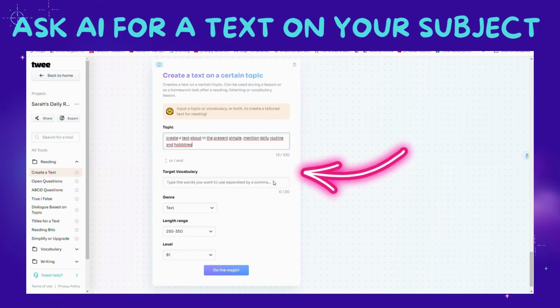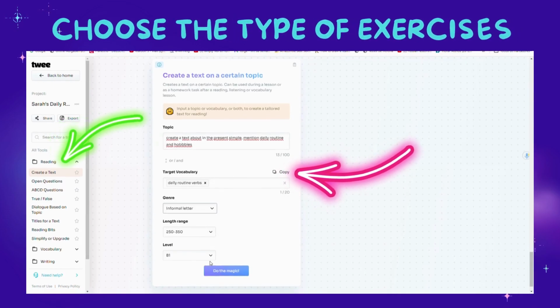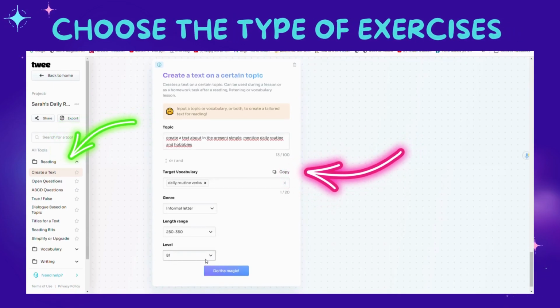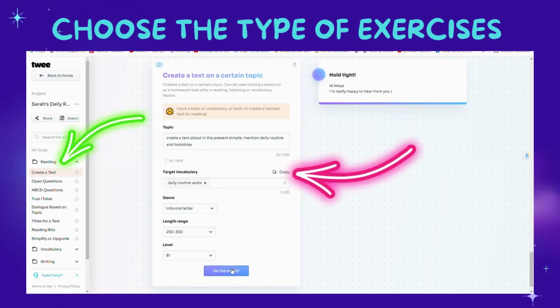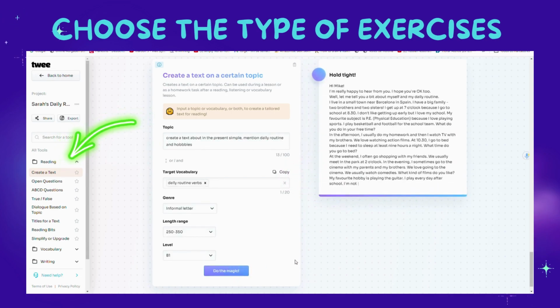You can also ask AI to create a text for you, and from that text, from the subject you teach, you can ask questions, true or false, matching halves, learn the vocabulary, practice the vocabulary. You have so many exercises here. You just need to choose the one you want.